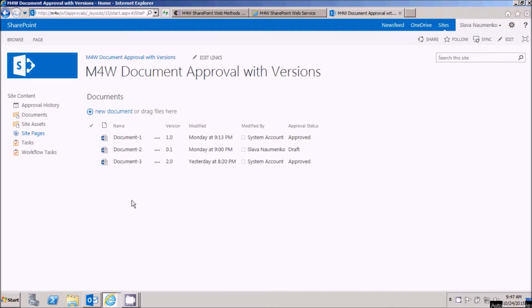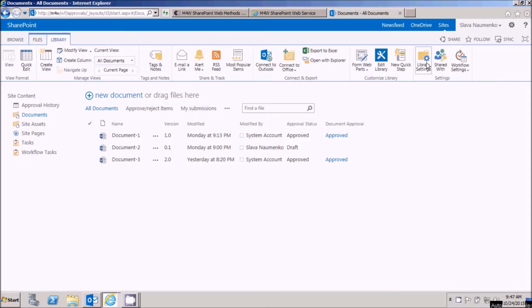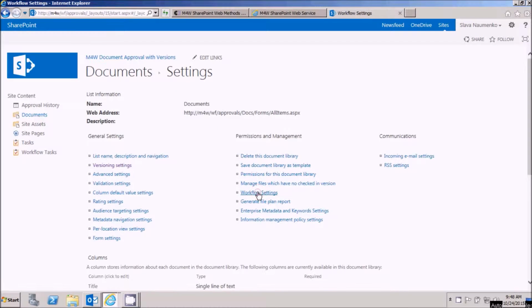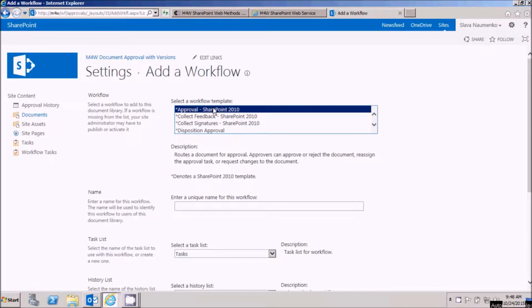Document approval workflow in SharePoint is useful and practical because it's very easy to start using. All you have to do is create a document library, go to Library Settings, Workflow Settings, and then add a workflow choosing Approval Template.